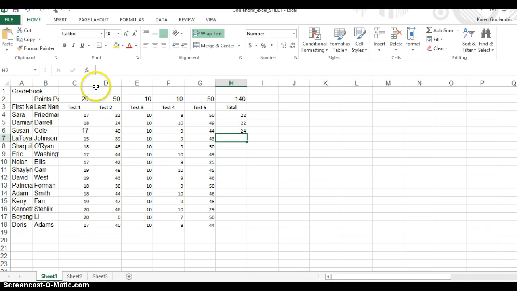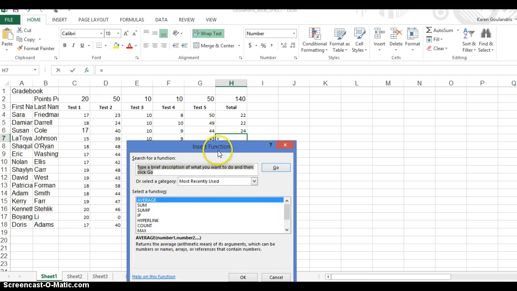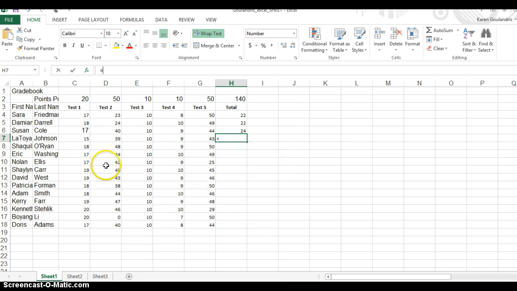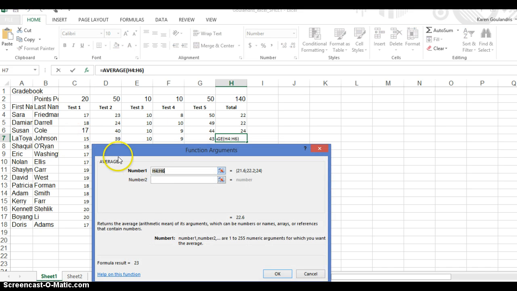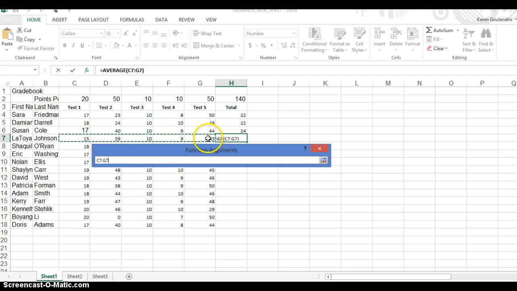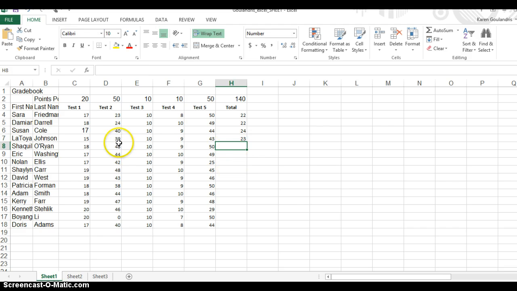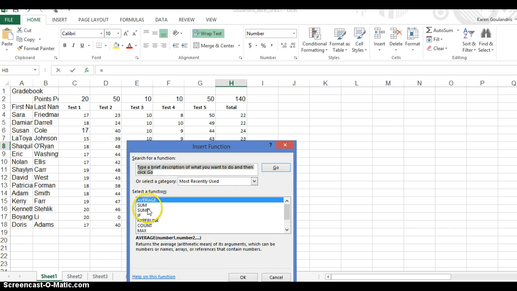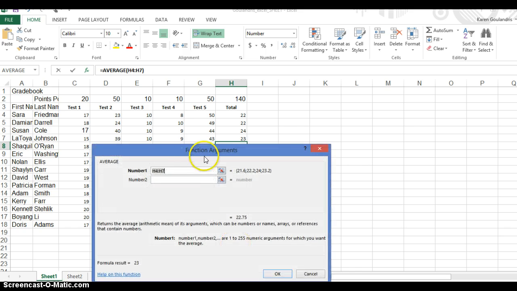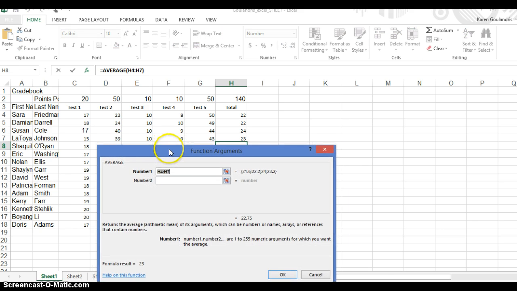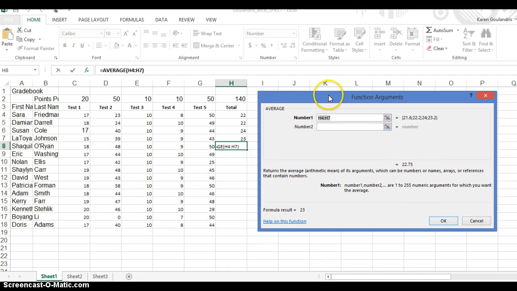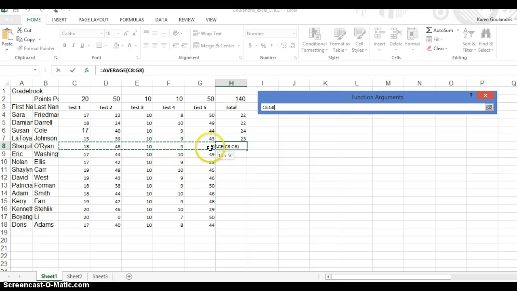Then we go again. This time we're going to do the average, and it will be C7 through G7. And you just keep going down. Do the function, average, okay. If this box is in the way, you can click on the blue part of the box and drag it over. I want to make sure that I'm on C8 through G8.